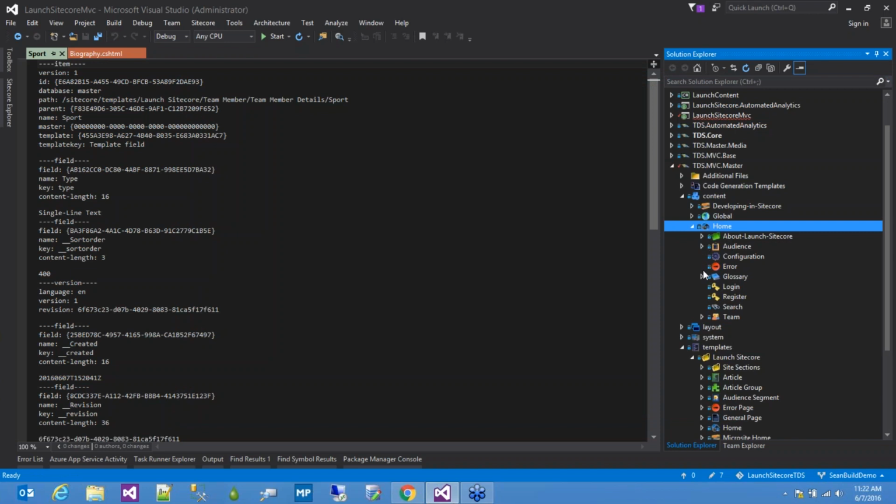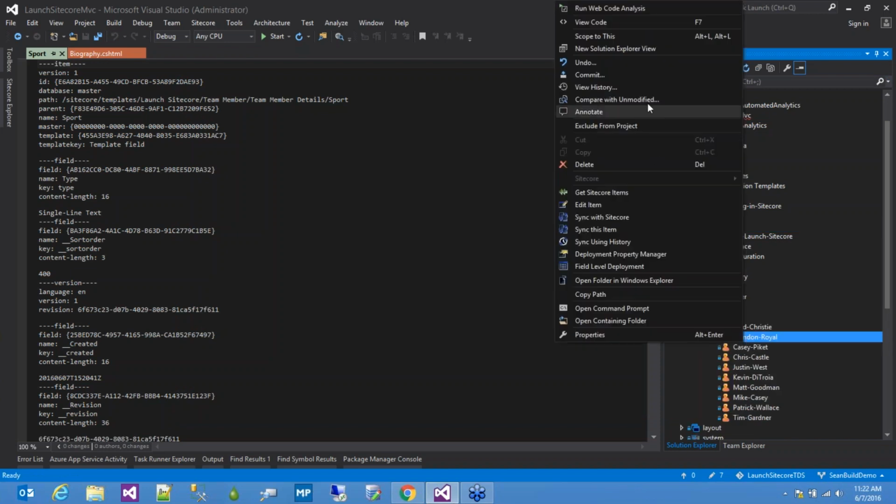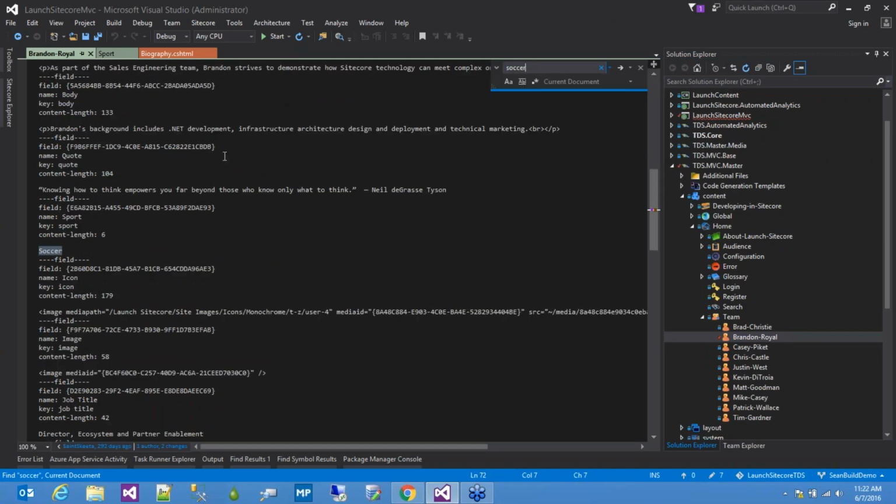And once we've done that, we can go to our team. We can see that there's some sort of change here. If we were to view code and do a quick look, there is that soccer field for sport that has been added to our file. So that's essentially what TDS does, this basic serialization. That's how TDS started initially, and TDS has been around for many, many years.